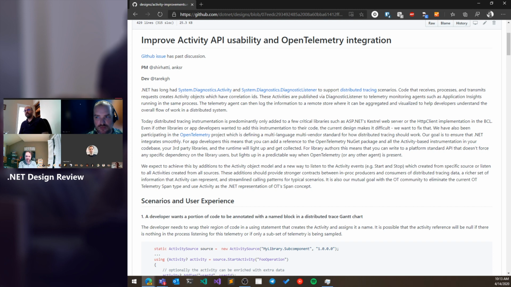So basically we have the System Diagnostics APIs today, which provide some APIs for how to publish tracing information and how to listen to this tracing information that is published and collected and so on. At the same time, we have the Open Telemetry project, the open source project, which is defining the specification for how to do tracing and exporting the tracing data and so on.